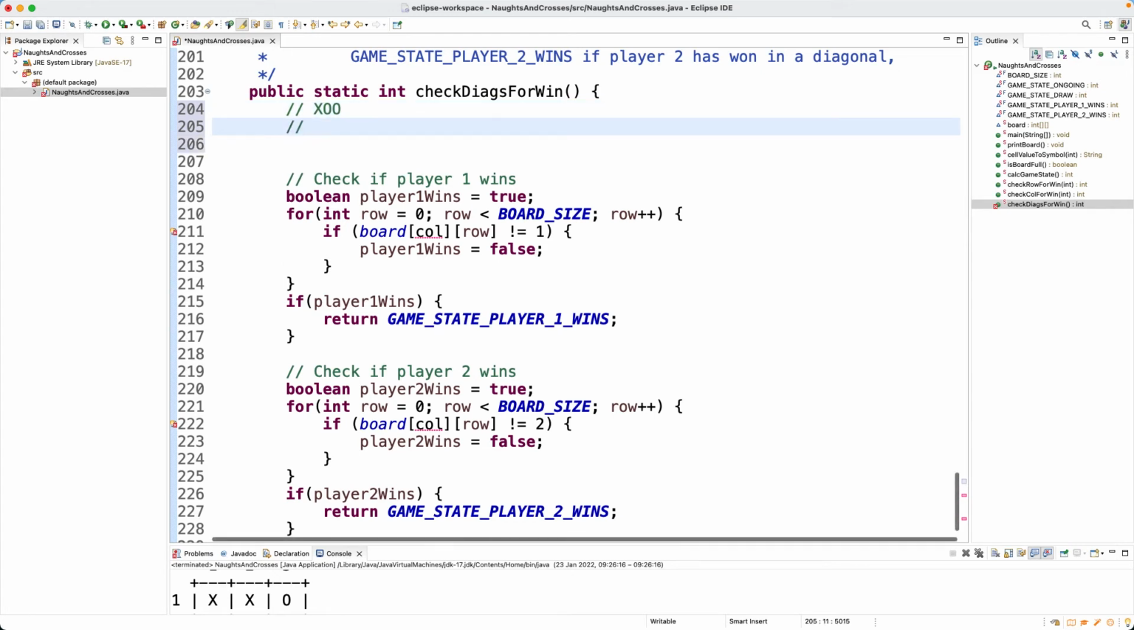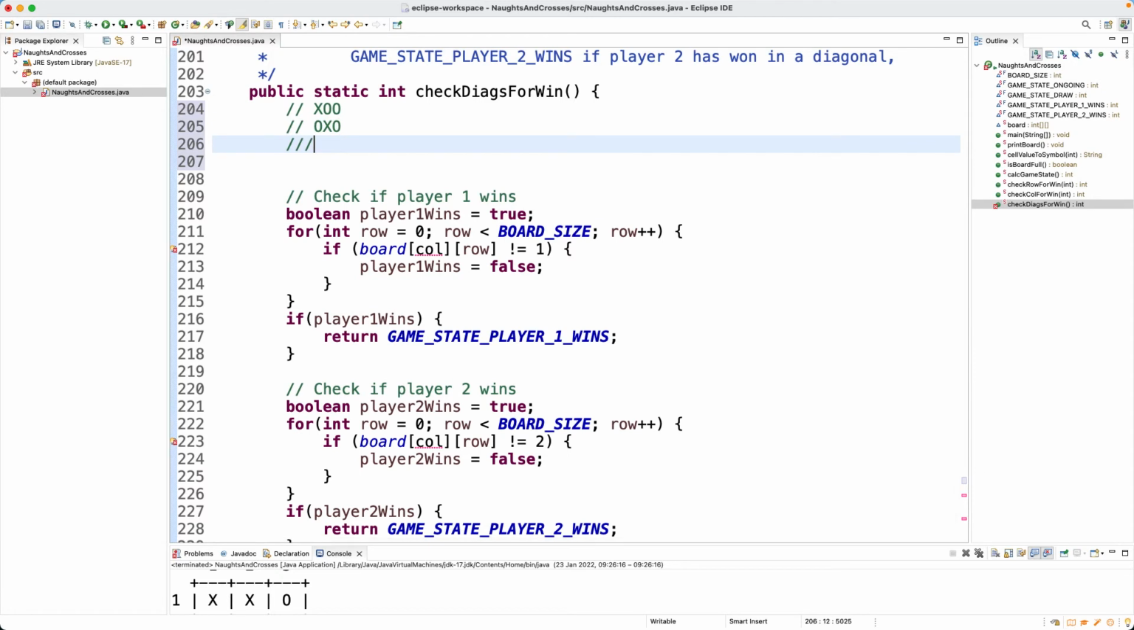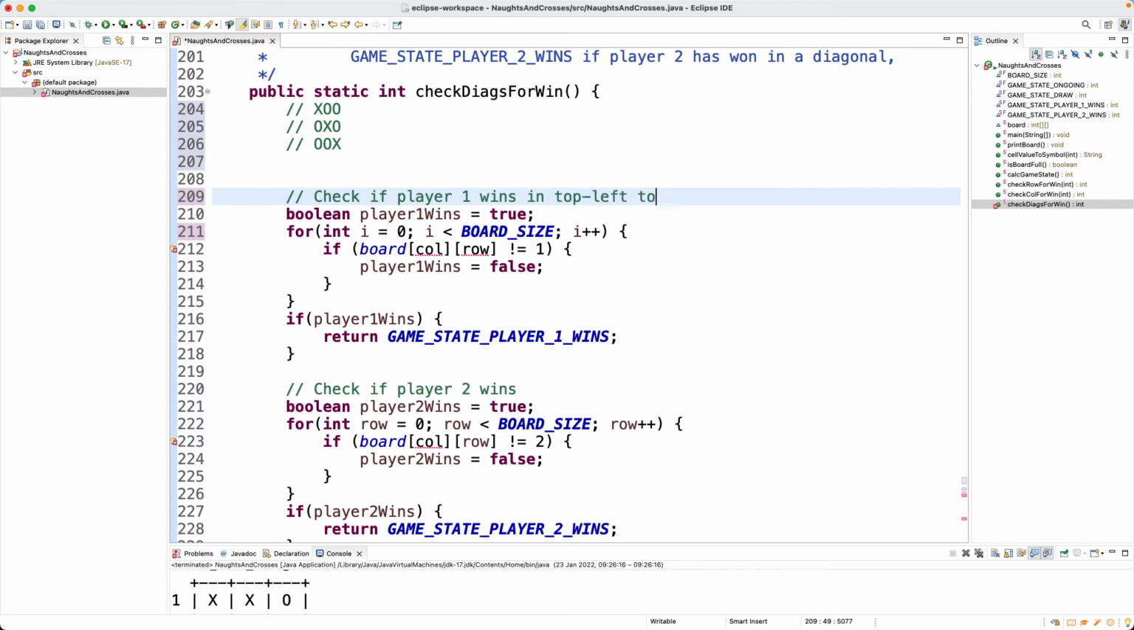X O O, O X O, O O X. Player 1 is 1 here, right? We've got to check 0, 0, 1, 1, 2, 2. 0, 0, 1, 1, 2, 2 is the same number. So player 1 wins is true. Let's use the same logic. Check if player 1 wins in top left to bottom right diagonal.